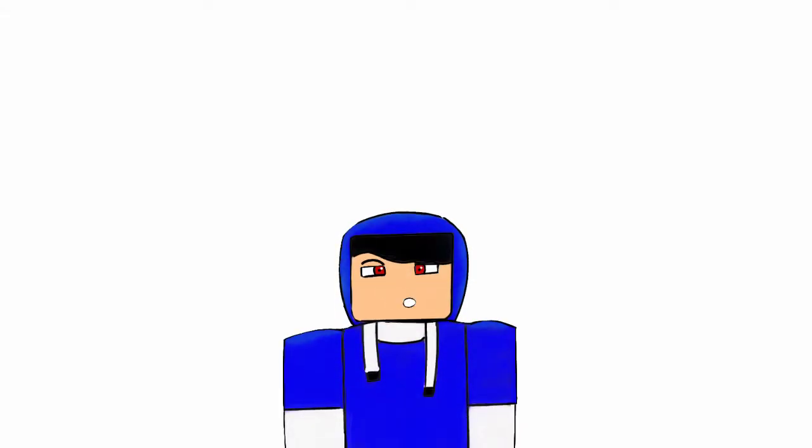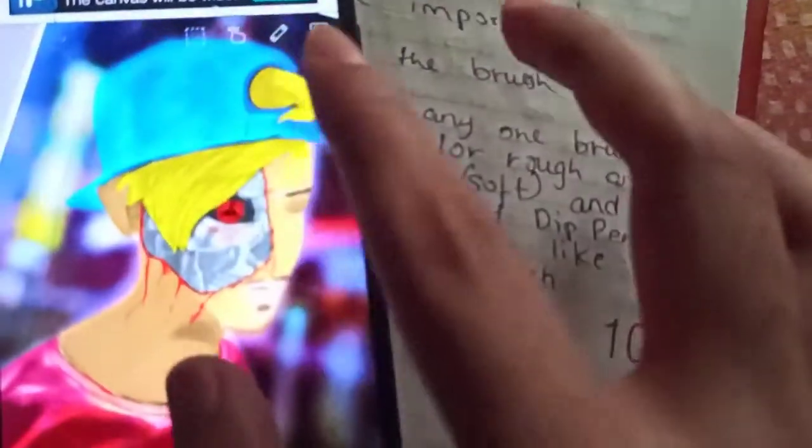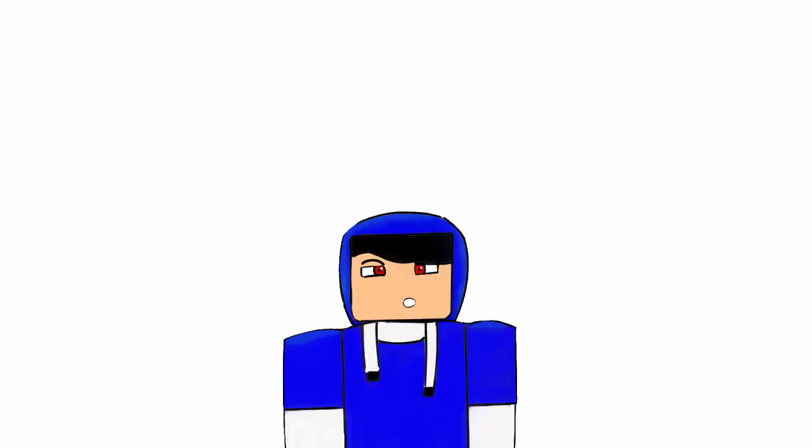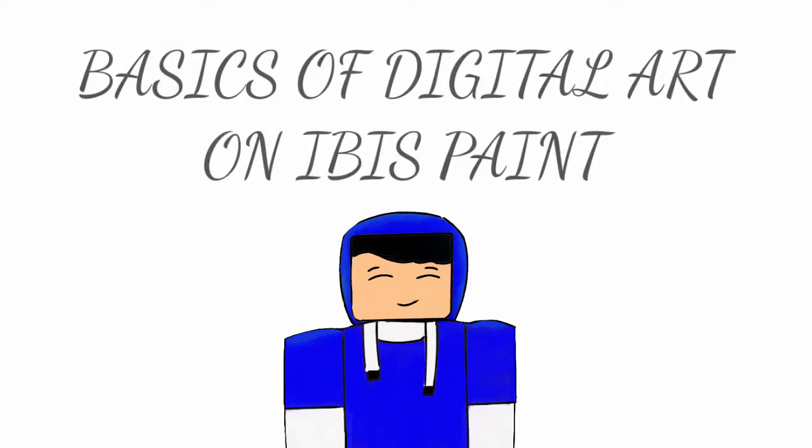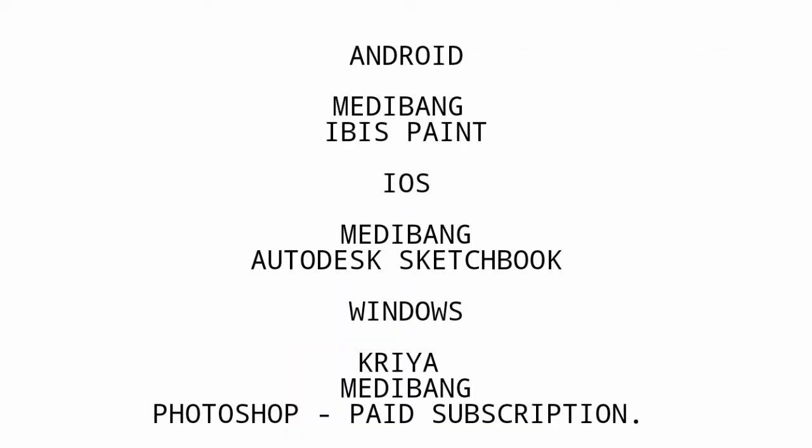Did you ever want to draw a stickman figure or a portrait of yourself on your mobile, but you don't know anything about digital art to begin with? Well, today we are covering the basics of digital art in ibisPaint Android in 4 minutes. And here's the list of painting apps on different operating systems.